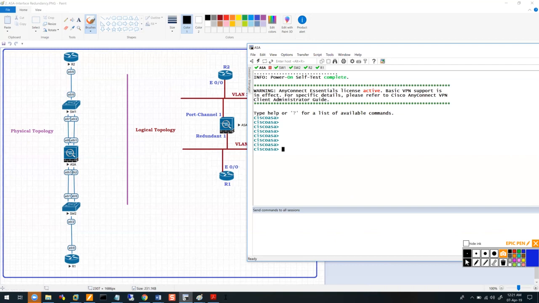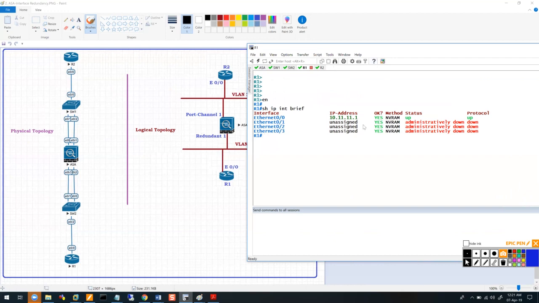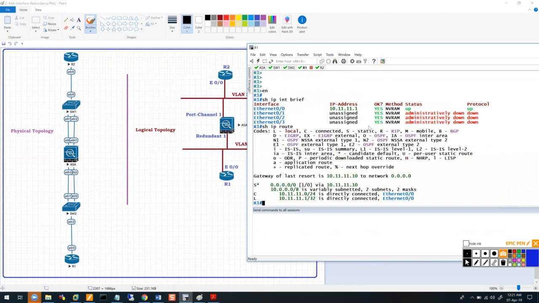Let's go to router 1 and check what I have on router 1. I have an IP address assigned, 10.11.11.1. Show IP route, and I have a default gateway pointing to 10.11.11.10. So this redundant interface over here will have an IP address assigned to it as .10. Good so far, guys? So E2 and E3 on the ASA will act as my inside interface. But I want to combine them into a single logical unit of 2 and 3 as a redundant interface.